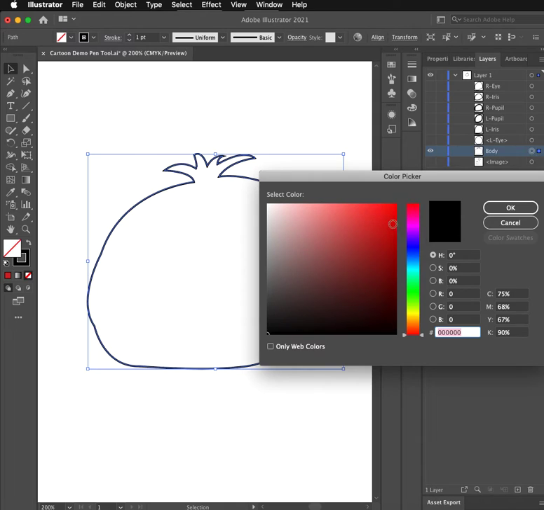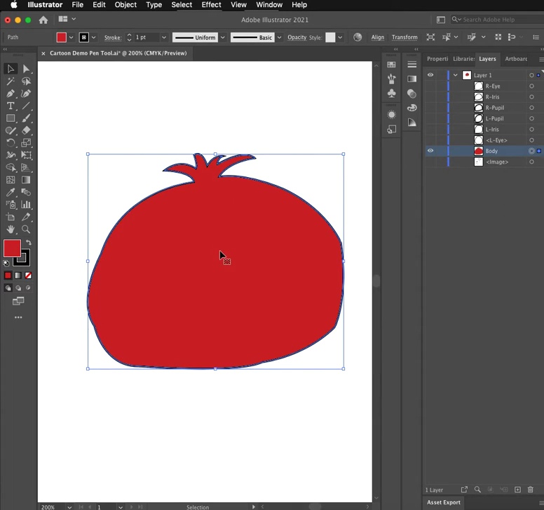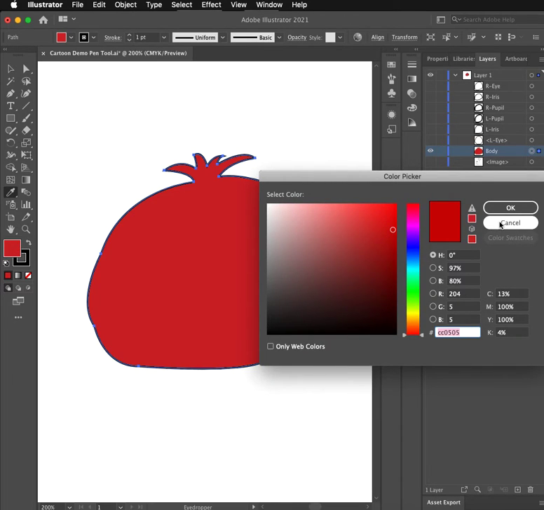Try that again. The layer was selected, but my object was not. Okay, there we go. Alright, so now that is selected. If you want to go back to it at any time, you can go to eyedropper and click it, and it will come up the color that you want it to be.